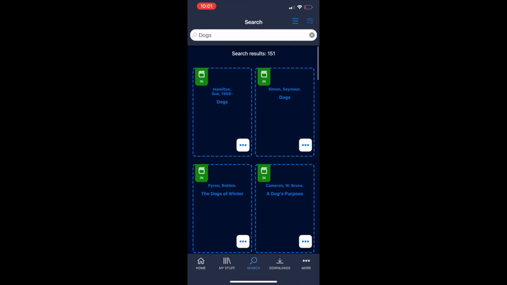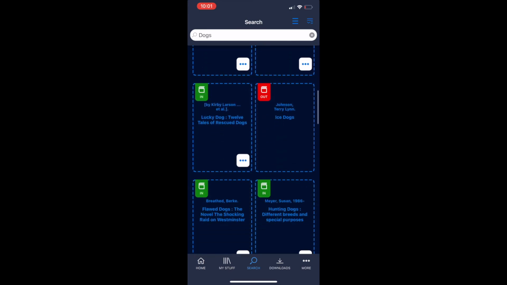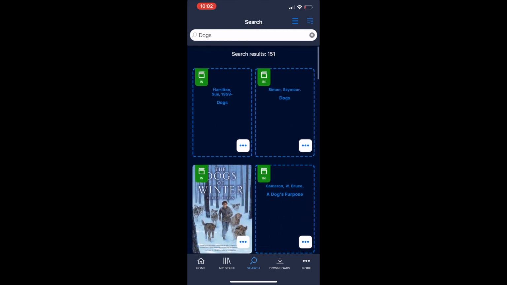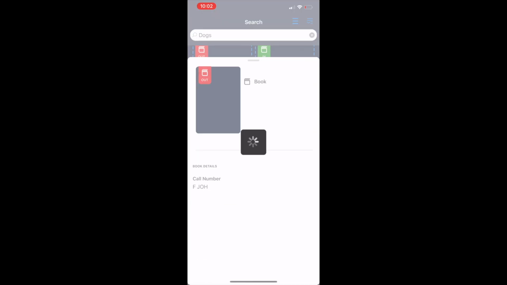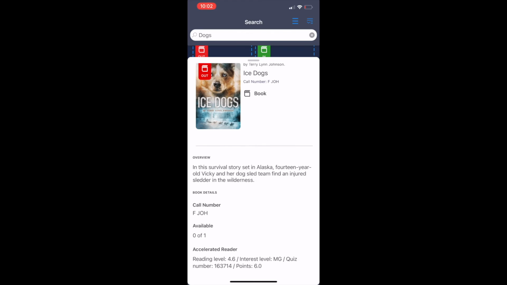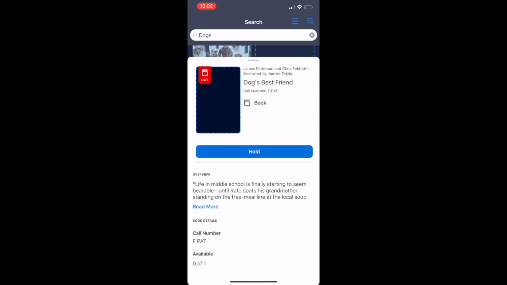So I'm going to do another search here and just search for dogs, for example, just to show you another example of placing a hold. So the covers are loading up. If you tap on one that is not available, it will give information on it. So I'm going to tap on this one here and notice that there's no option to hold that book, maybe because it's lost. So I'm going to go back in my search, find another one that I might want to place a hold on. This one allows me to place a hold on it.